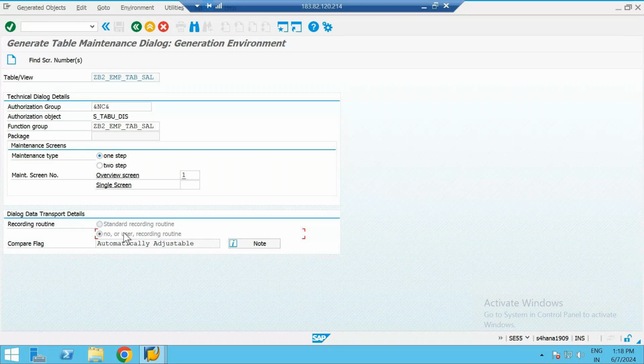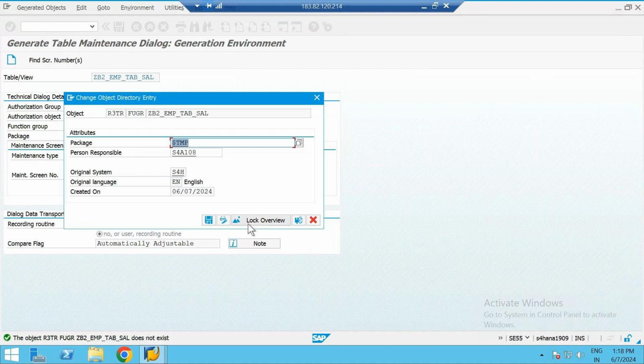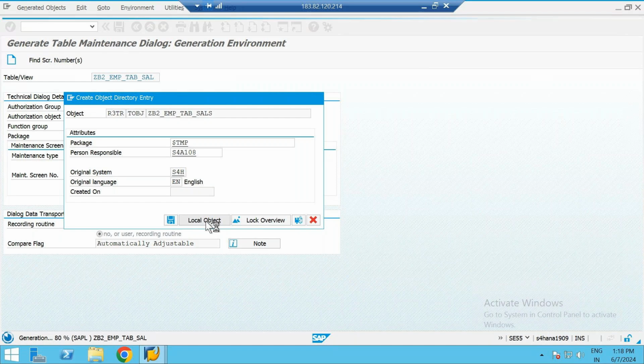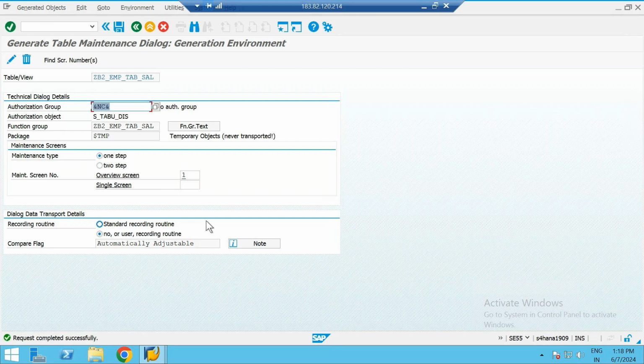So there I choose Customizing table. Now automatically it shows this no user recording routine. If this is selected, that means what? It should not ask for a TR when we try to maintain any data. Done. Okay, so now I'll go back.